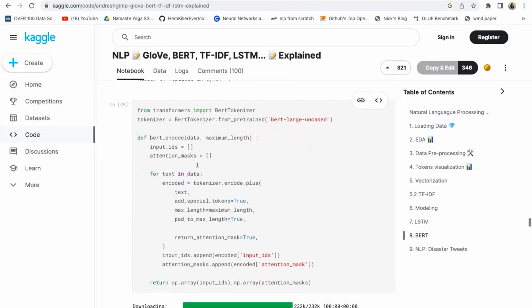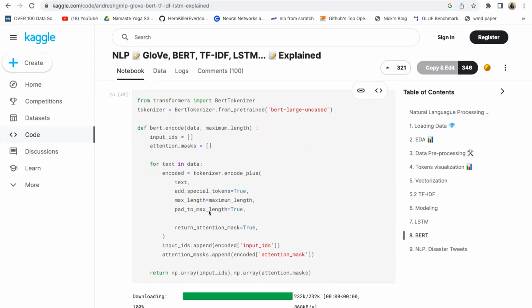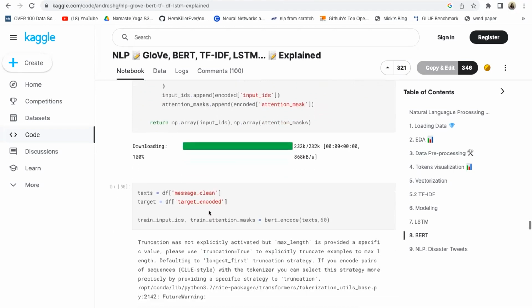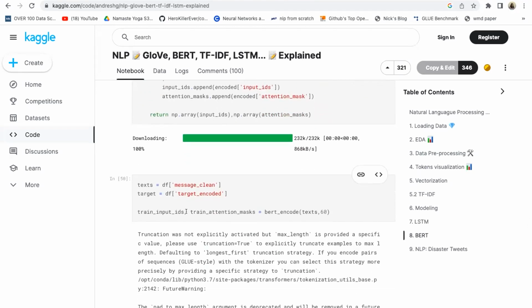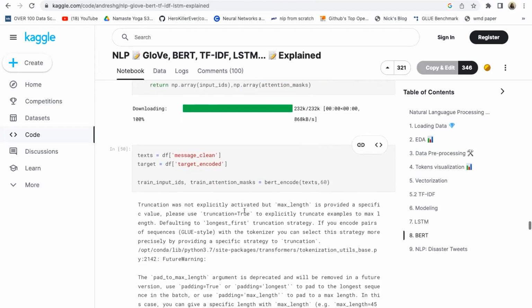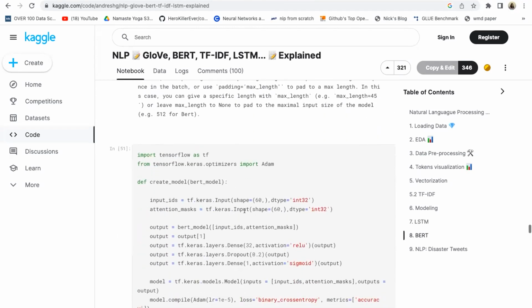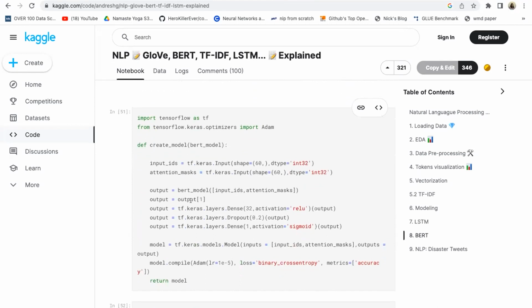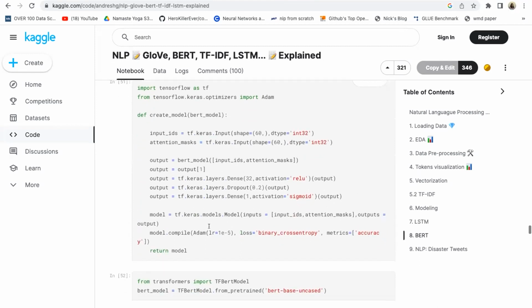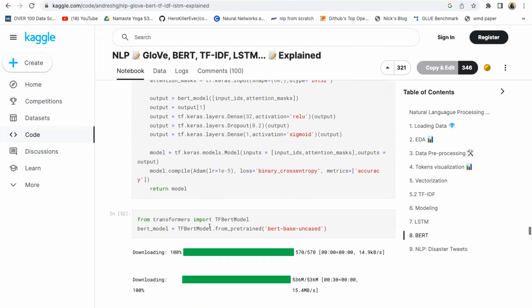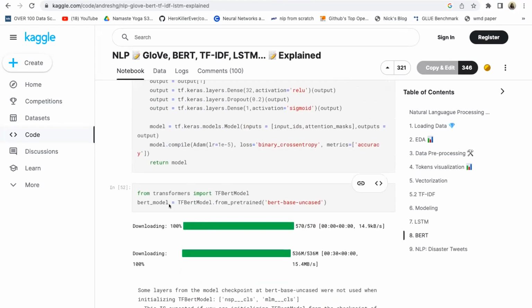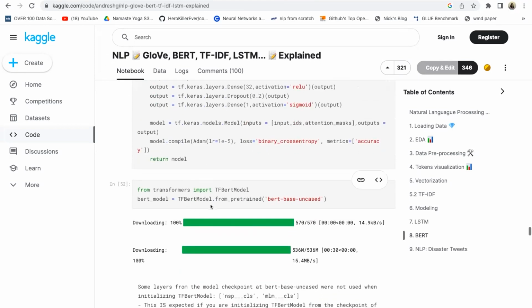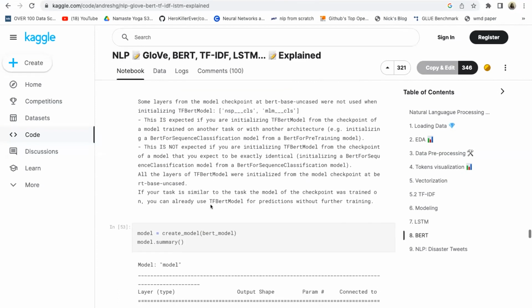And once they use the BERT tokenizer, they get their tokens. They generate the embeddings out of BERT encode, which generates the embeddings and masks for those tokens. Once they do this, they use an Adam optimizer and a sequential model in order to train a BERT model, basically. So we train a TF BERT model from this, and we generate the predictions.